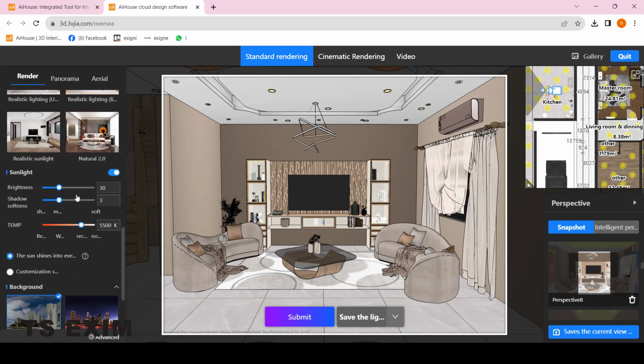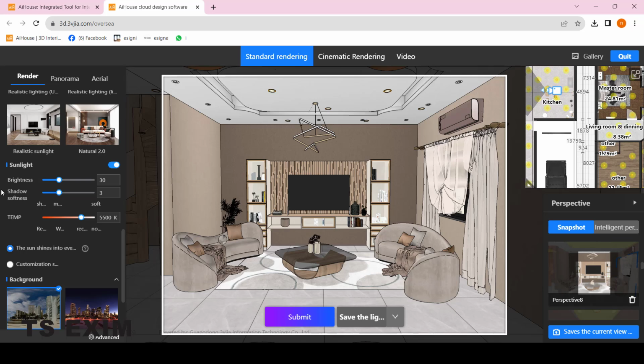Next, we have sunlight. As you can see here, there's 2 options down here. The first one is the automatic position and second one is the custom position. With this one, the sun will auto shine on every open space like windows and balcony. Here, you can adjust the brightness, shadow and temperature.